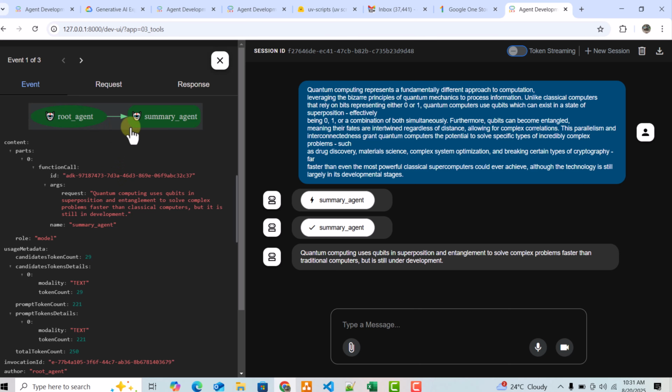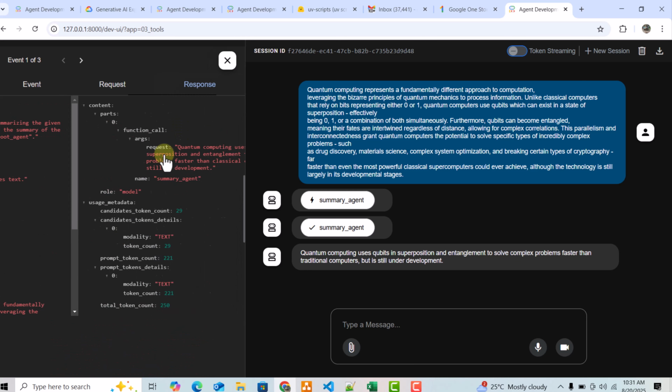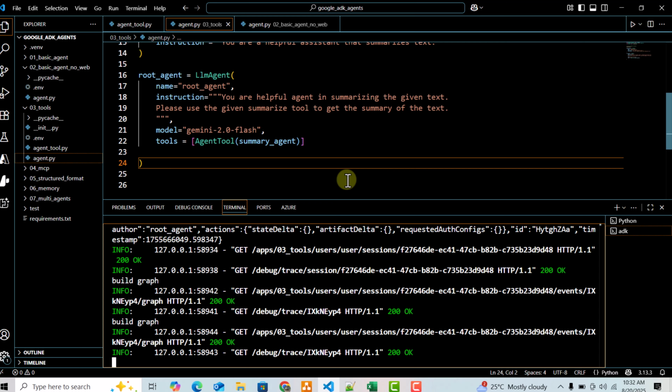So our root agent has called the summary agent just to get the output, and this is our request, whatever we have passed. And ultimately, you can see over here, our summary agent has been defined as a function, because this is coming as a tool, and it has automatically defined the schema in this case as well, and ultimately we are getting this response. That's how you can pass a custom method as a tool, and you can also leverage another agent as a tool.